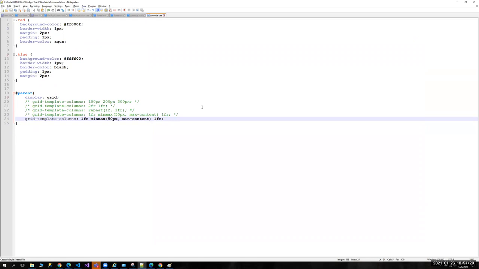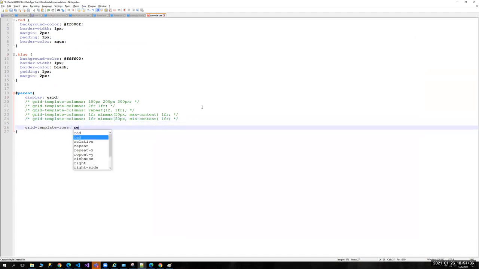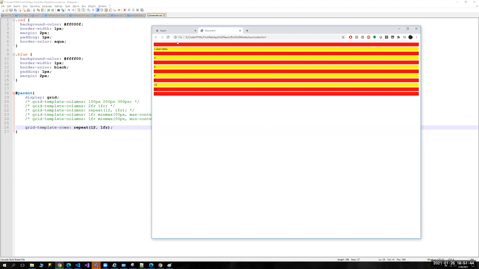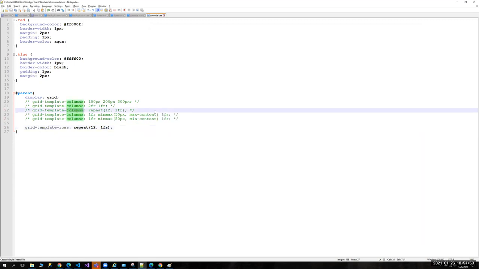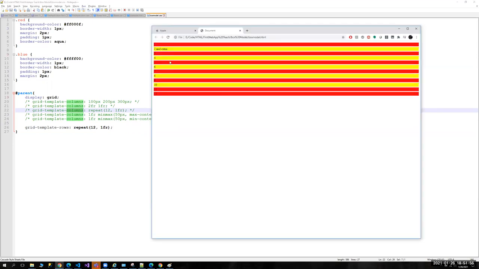And similar to grid-template-columns, I have the same thing for grid-template-rows as well. So instead of having it in columns, I would simply divide everything into rows. You can see how it looks once I use the same thing for rows. So repeat. And now it's filling everything in rows. The same properties applicable for columns are also applicable for rows as well.